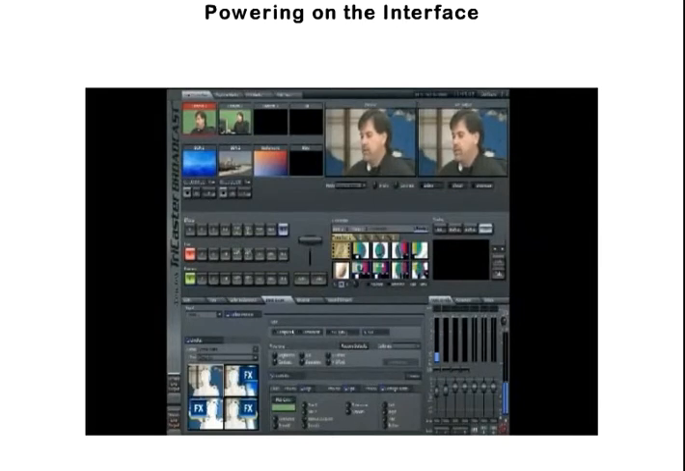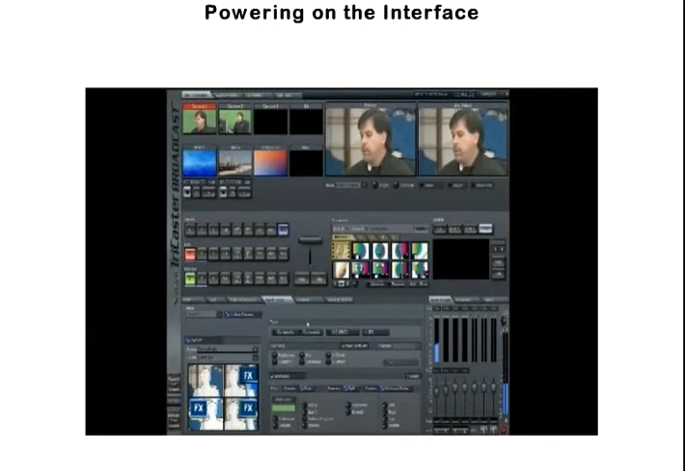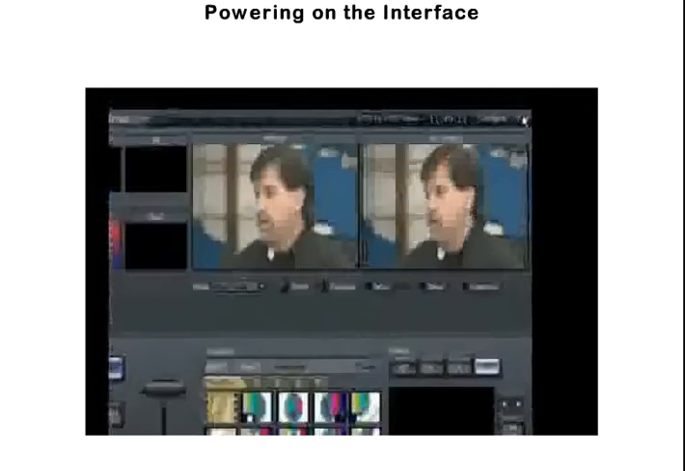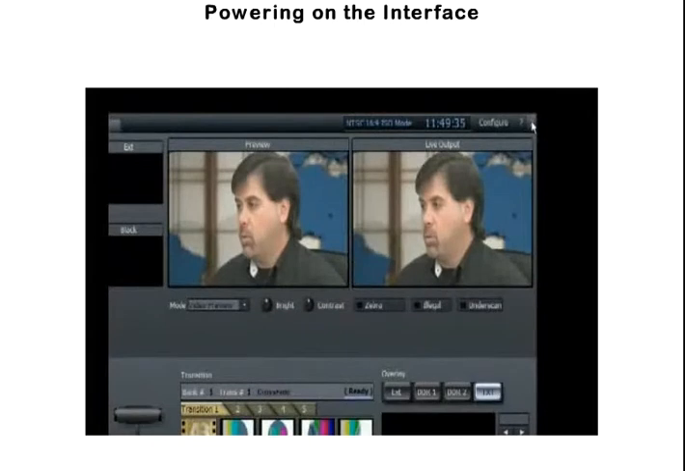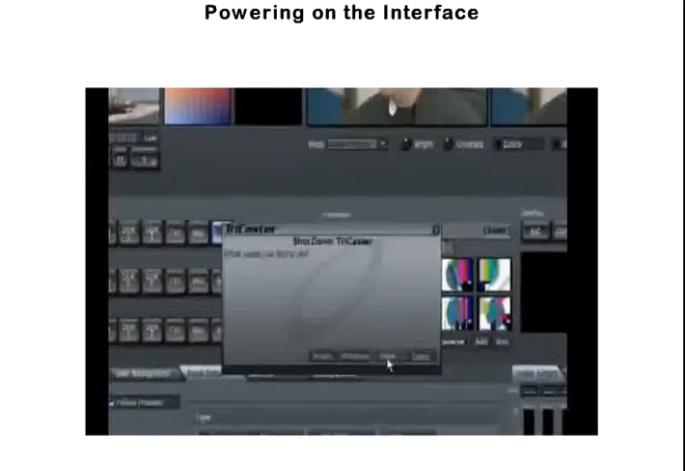Once you fire up the TriCaster and you get past the registration splash, it's going to take you directly into the TriCaster interface itself. But we're not quite ready to be here yet. I want to set the TriCaster up and talk about a couple of different modes that we can run within. So let's go to our administration screen. We do this by clicking on the small X in the upper right hand corner and clicking on the admin button.